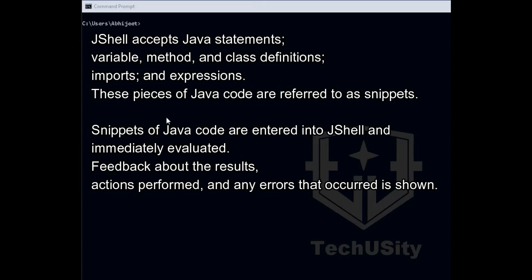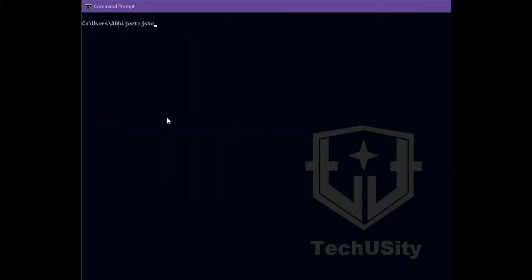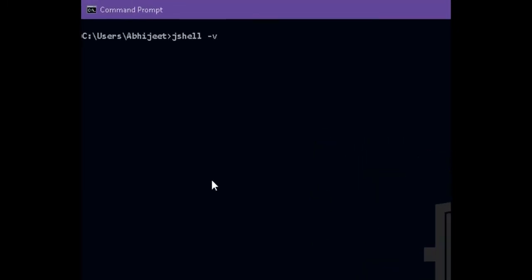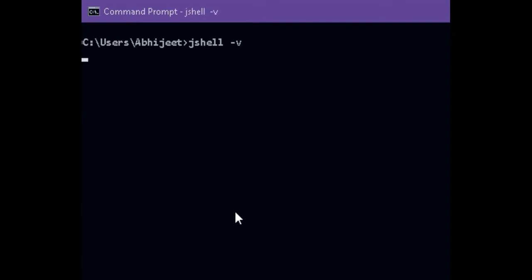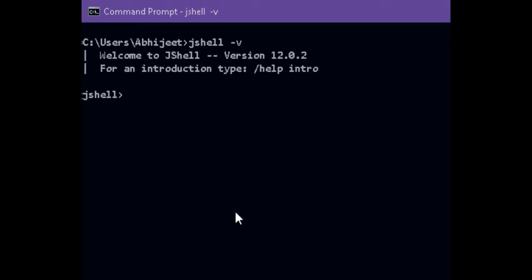To get the maximum feedback, let us open JShell in verbose mode. In order to open JShell in verbose mode, provide the -v option. The -v or verbose option will tell JShell to give as much feedback as possible. Now, as I've entered JShell, I should see the welcome screen. There you go. I've seen welcome to JShell version 12.0.2. Just as a reminder, JShell is available in JDK 9 and onwards.